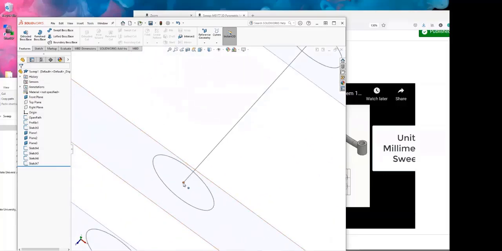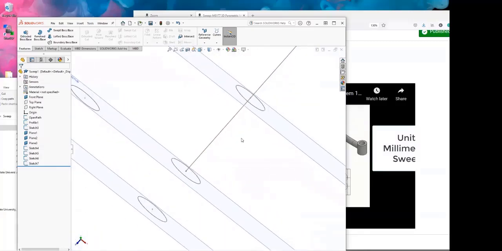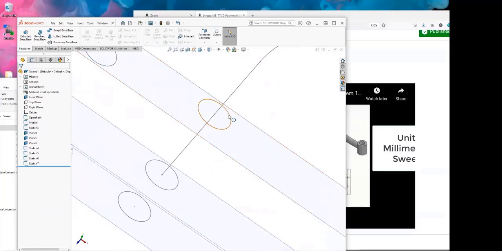This one center is on the path, and it's at the end of the path. What if it's in the middle? Okay, so like in here. And you can try that.